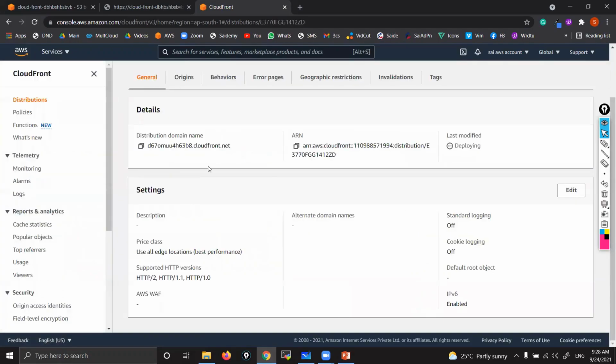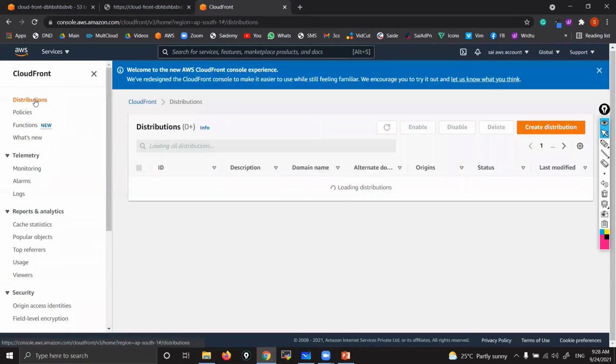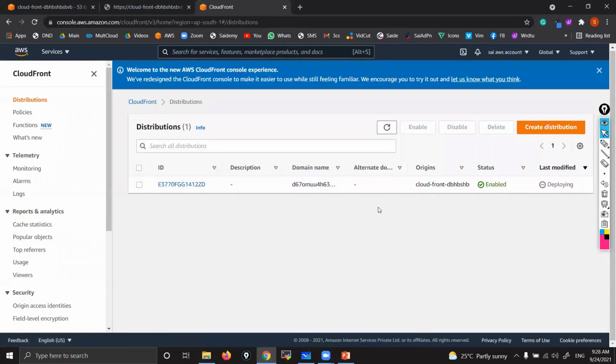Now go to distributions here. This is your CloudFront distribution. Here we can see it is deploying. What is happening here? Actually, it takes some 10 to 15 minutes. It depends. Sometimes it takes half an hour, sometimes 5 minutes. We can't say. So what does deploying mean?